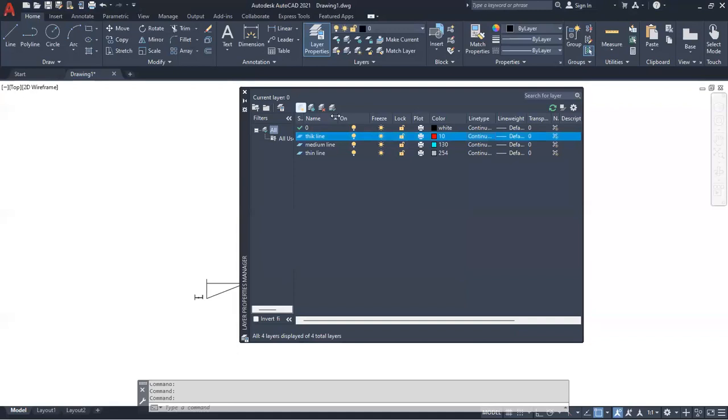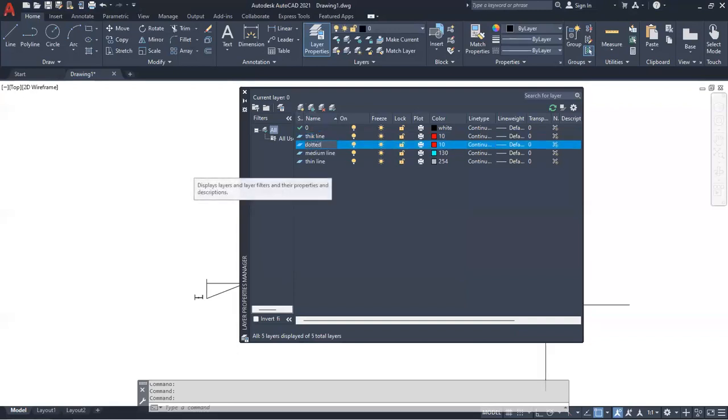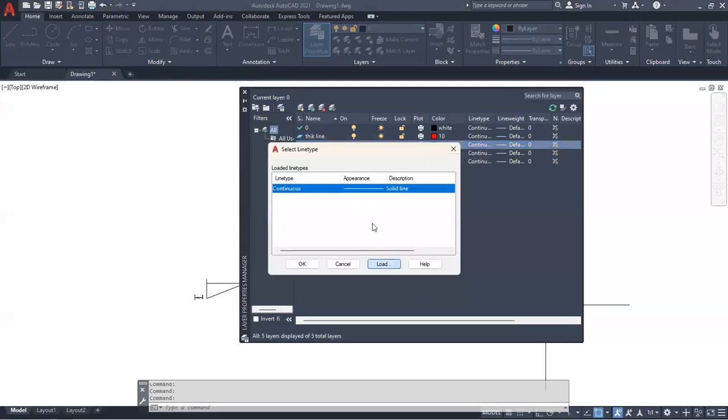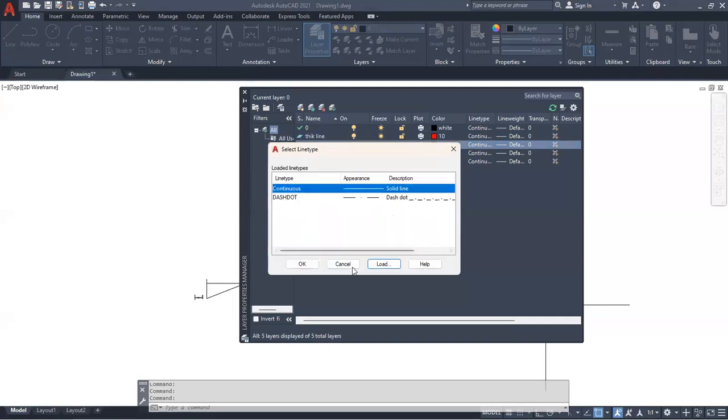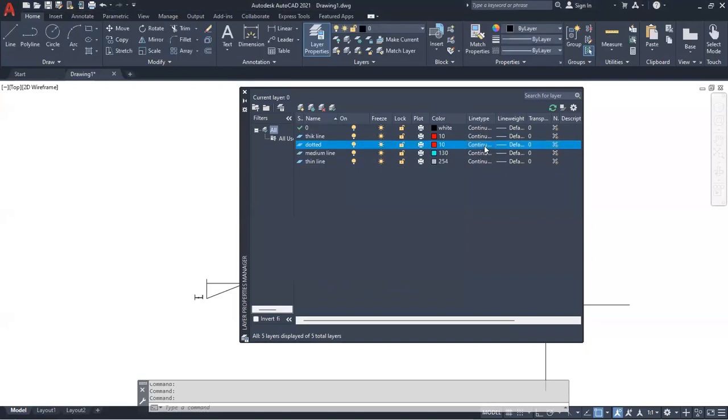I'll just say another layer. I say dotted. I can go here. I'll say load. And let's do it as dash dot. Okay. Now it's assigned that line to this.